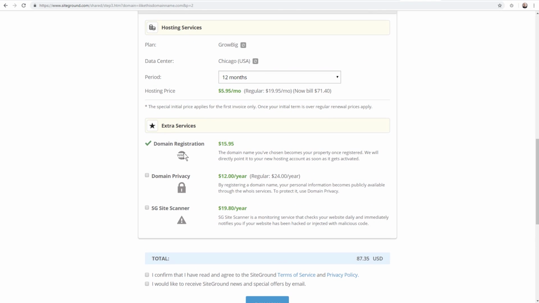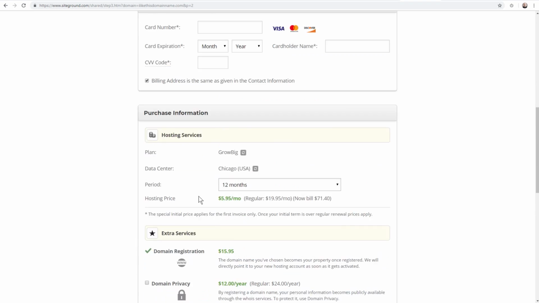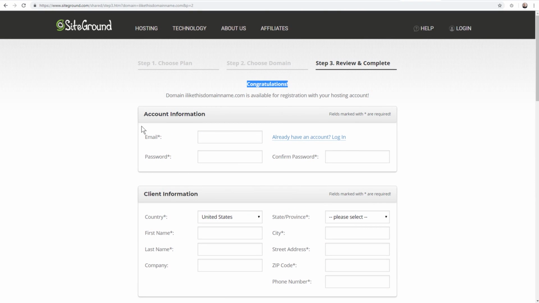There are a few extras that you can optionally add: domain privacy, and this is going to keep the registration information for the website address private, and there's also this optional site scanner. I'm not going to go with either of those for my hosting purchase right now. So what I'm going to do is fill this out to order my hosting package.